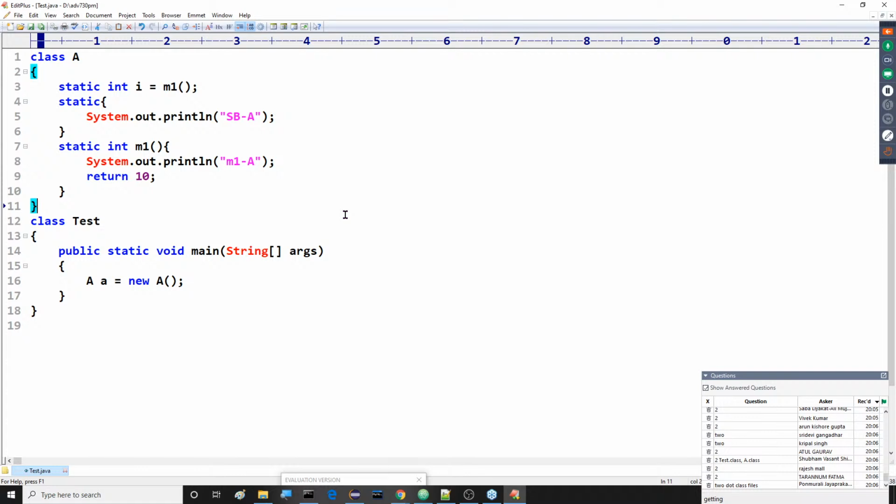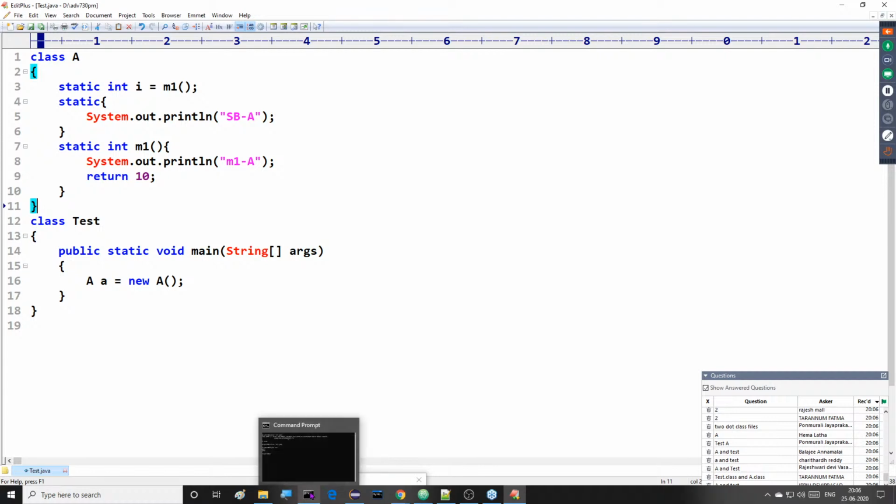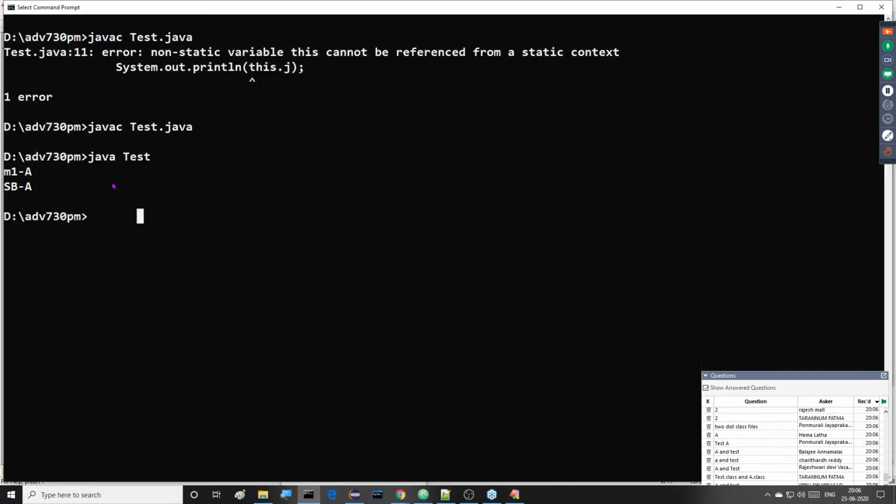One is which one? A dot class file. Another one is which one? Tester dot class file. That's okay. Good. That's fine. Perfect. Your answer is right. For example, on command prompt, when I provide java space Tester.